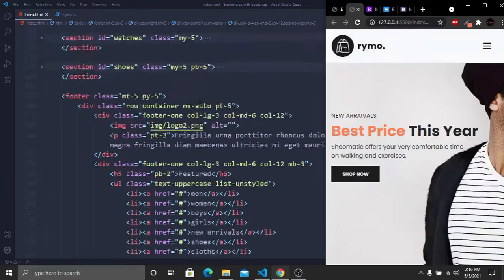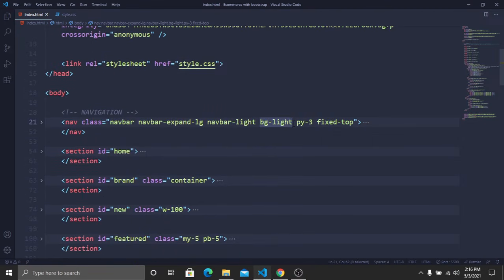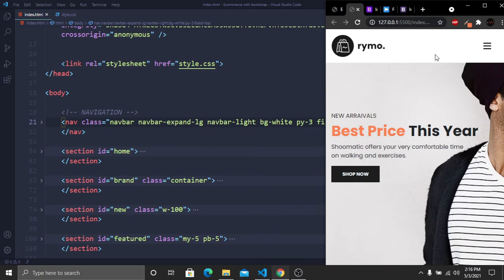So that's why let's go to our navigation, and here you can see that we have a Bootstrap class which is bg-light. Now I want to change the class, and it will be bg-white. That's it. Now save and go to our website, and here you can see that our background color is now white color. And then I want to do another thing.